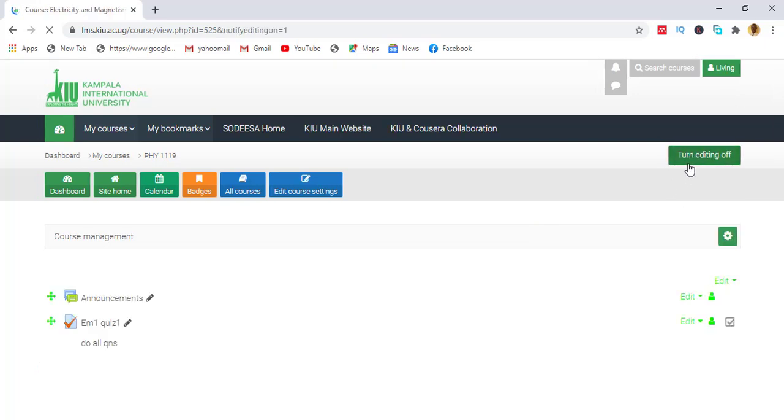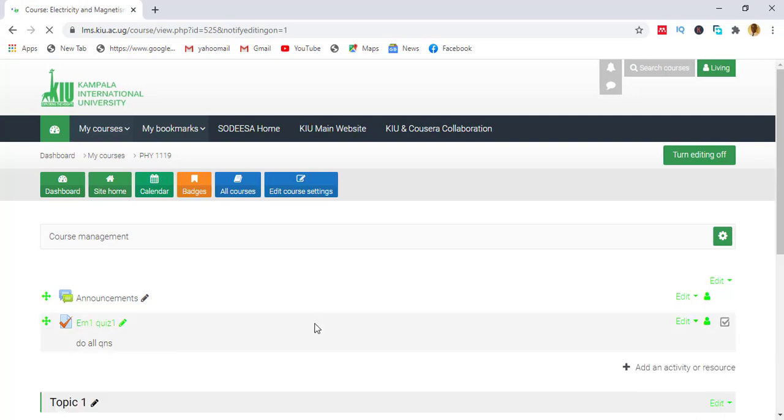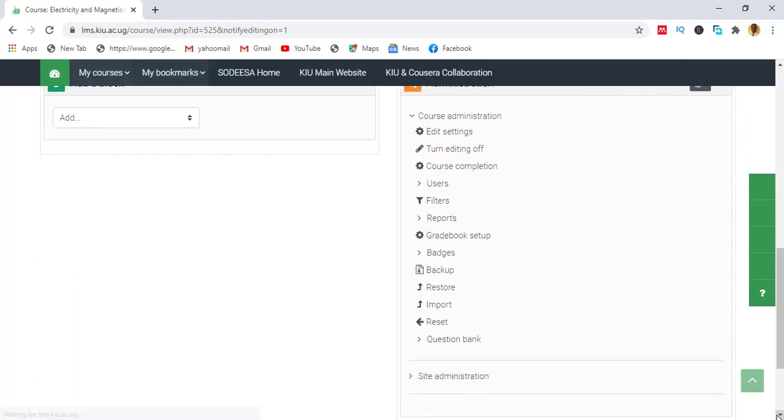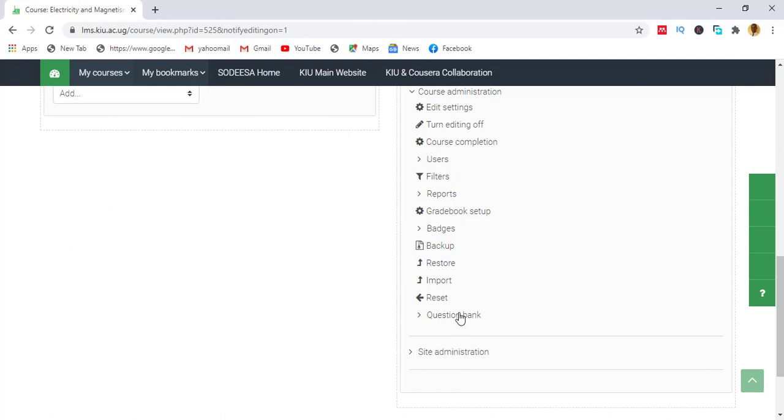After turning editing on, I go to administration. In administration, there is where I have the question bank, so I need first to save questions in the question bank. That's what I'm going to start with, saving questions in the question bank on LMS.